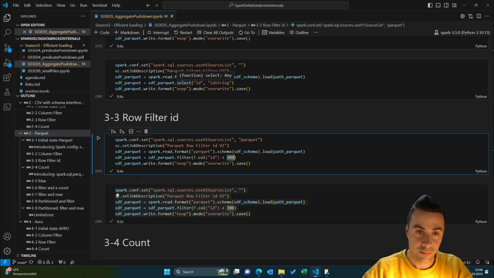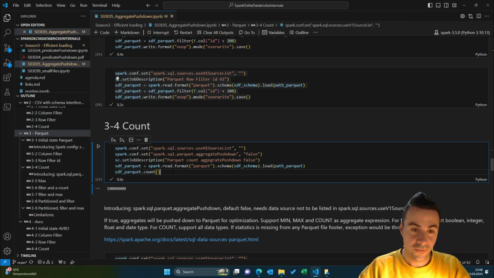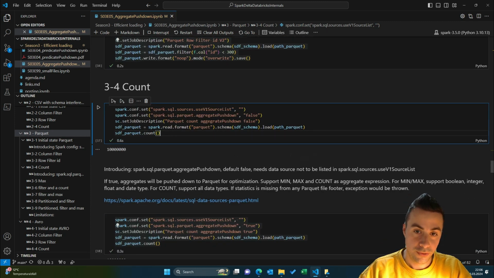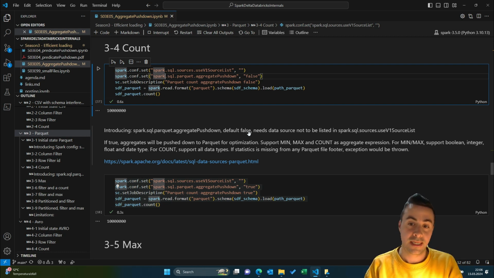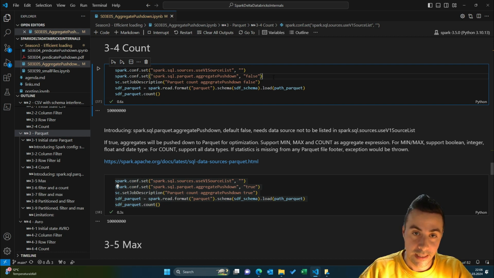Okay, now let's come to the new stuff. Let's come to our first aggregate pushdown. For that we have to introduce another attribute. What aggregate pushdown is doing is that you can push down your min, max, and count. We talked about it already. There are some limitations: count works for all data types, and min, max does not work for nested and string columns. Let's do an experiment here.